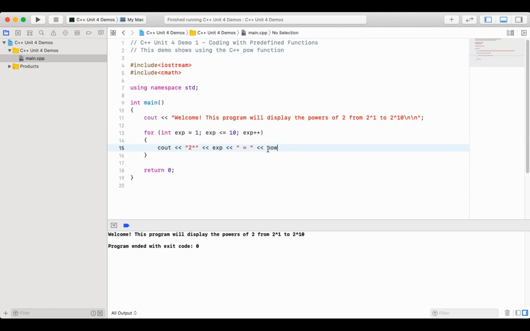We'll make a call to POW. We'll use a base of 2. We'll plug in the value of the loop variable at that point, which is the exponent we want, and then put an endl. This should step through going from 2 to the first up to 2 to the 10th and display all those powers of 2 through this POW call. So again, we're using the predefined POW function. We're using arguments of 2 and this exponent variable that the loop is stepping through, and that should display nicely all our powers of 2.